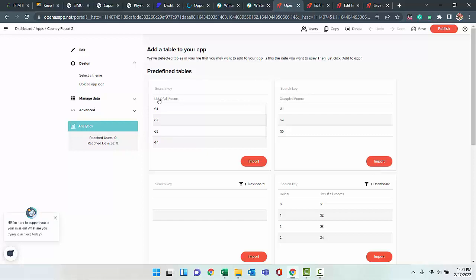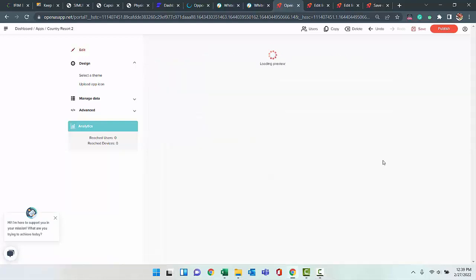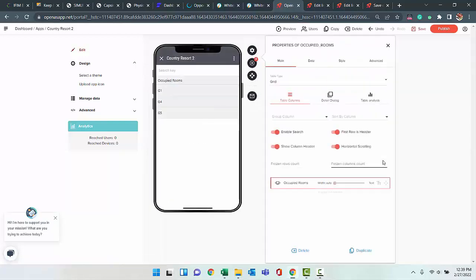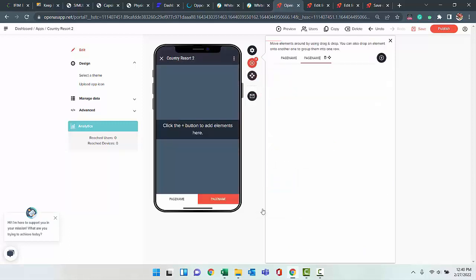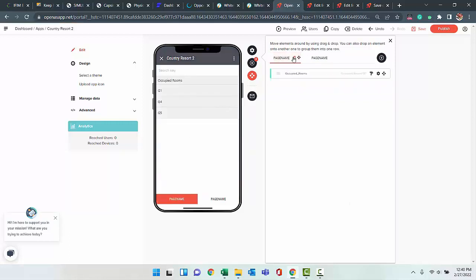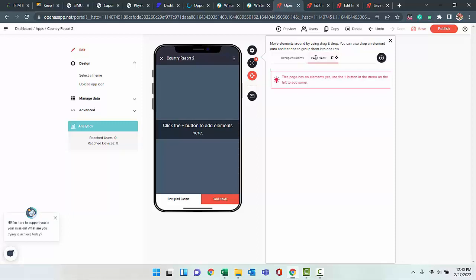Now first of all, I'll select the list of occupied rooms. You can see here that the occupied rooms can be imported. I just click import and it comes up here. I'll have to rename it. I can add one more page here. I'll add one more page where I'll say that this one is the occupied rooms, right? And this page, if you want, is the available rooms.